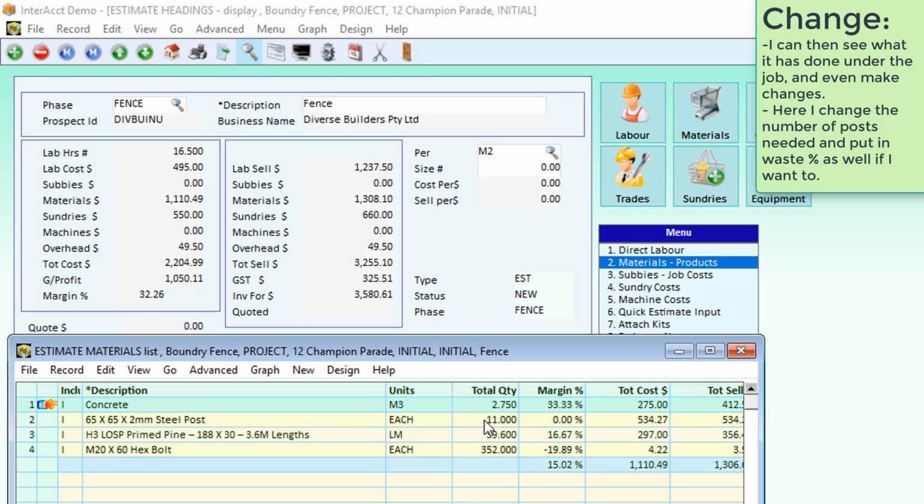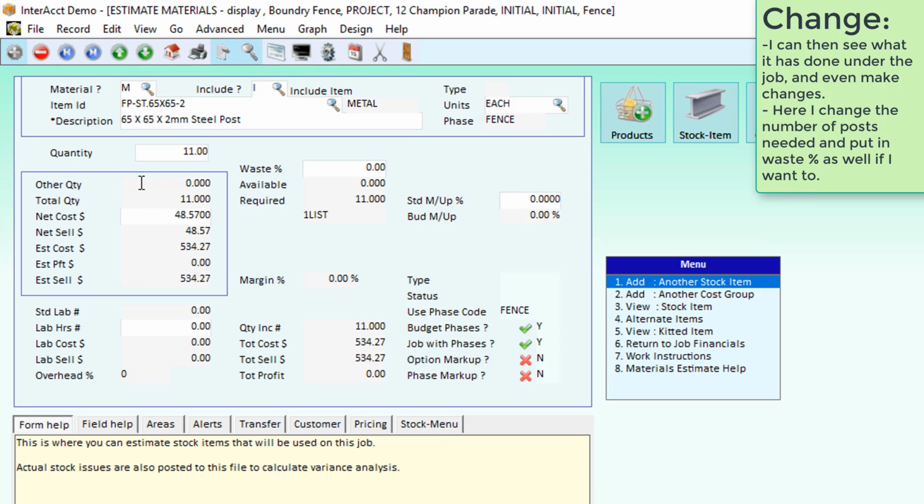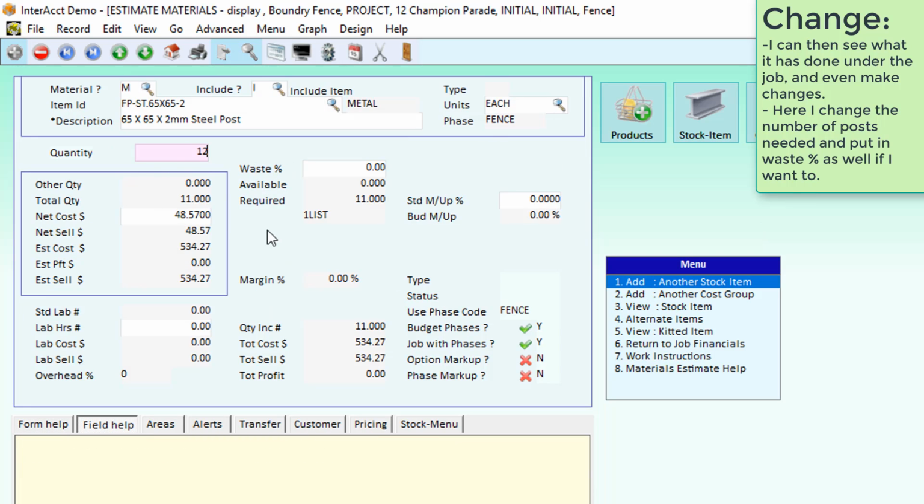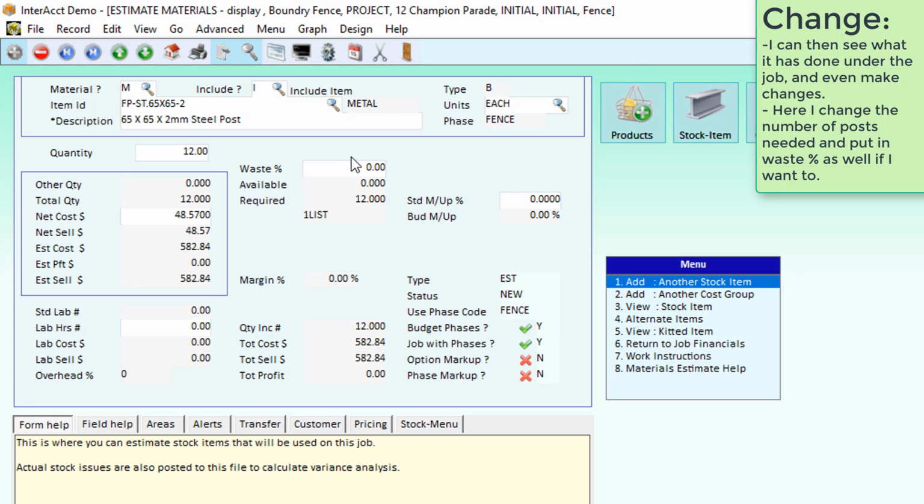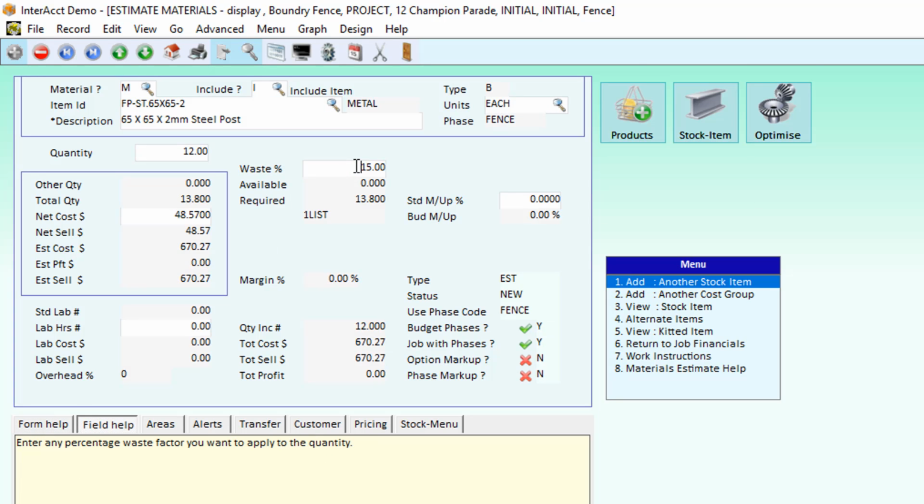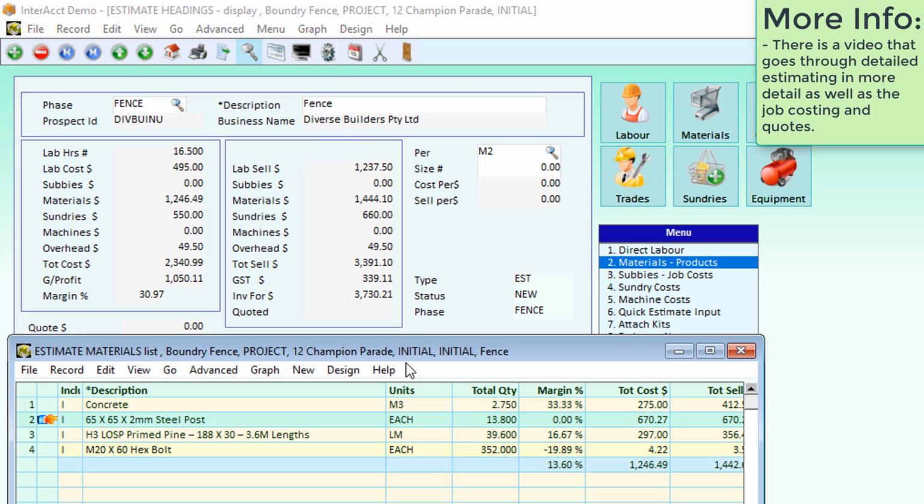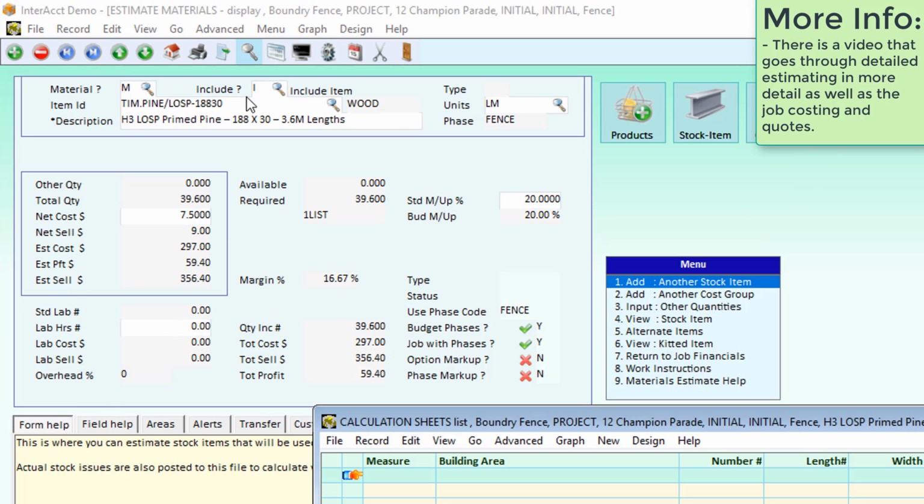Now with these components you can see that it's suggesting that we're going to need 11 of these fence posts based on the conversion factors that we set up previously. But it is possible to pull this up and to say, look, I think we're going to need 12 posts based on the layout of how things are going to be, or perhaps I might want to put in there a 15% wastage to cover wastage on that. We probably wouldn't have that sort of wastage on the posts, but we may have that on the panels that we've got on the job as well.